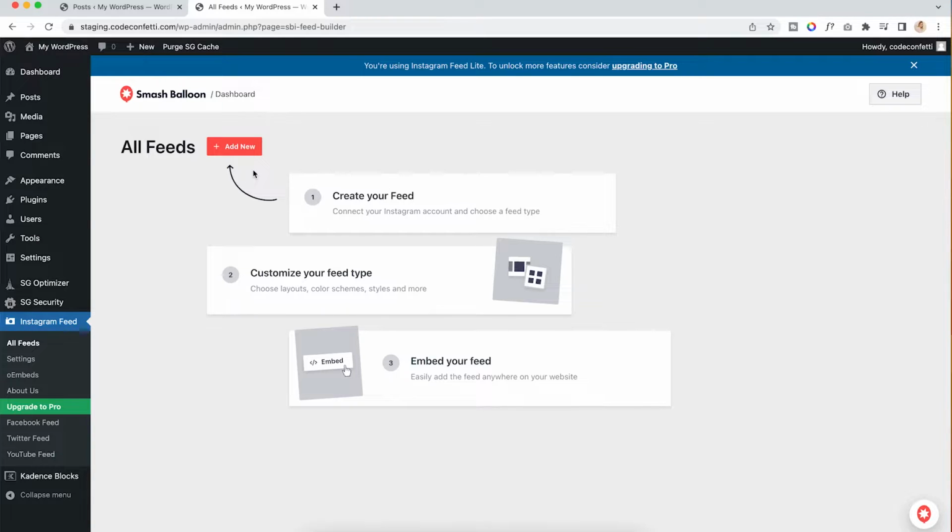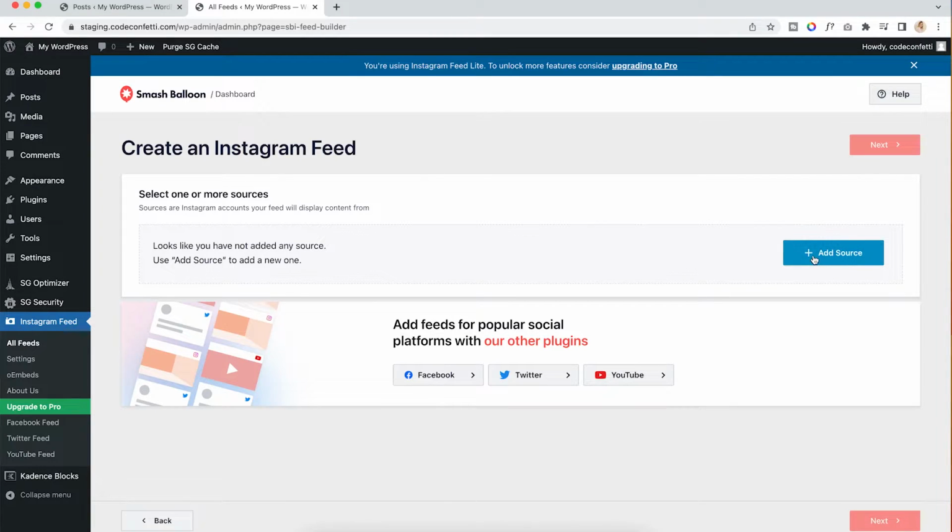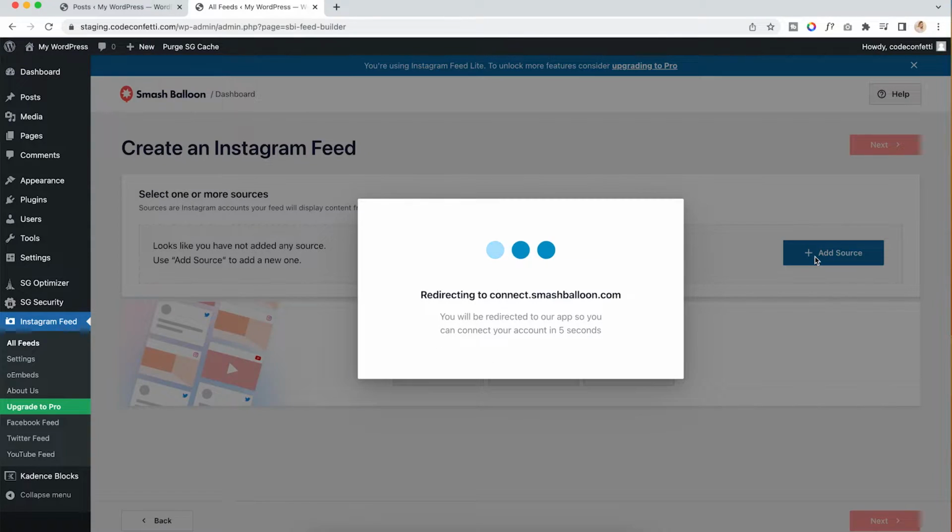So let's just click into this. This is going to be fairly intuitive, so you'll be able to set this up pretty easily even without my directions, but just click on Add New. And already we have select our feed type, user, timeline. That's what we're connecting. So click on Next. And then we need to add a source. So this is where you're going to add your actual Instagram profile. So you may want to go ahead and be logged in to your Instagram profile on a desktop computer in order to make this a seamless process.